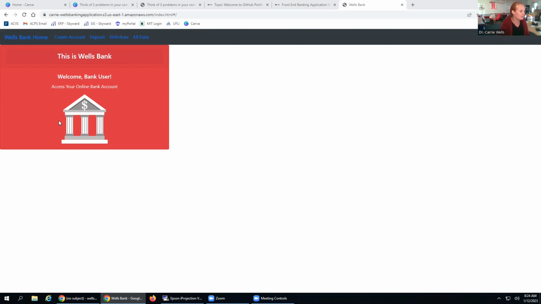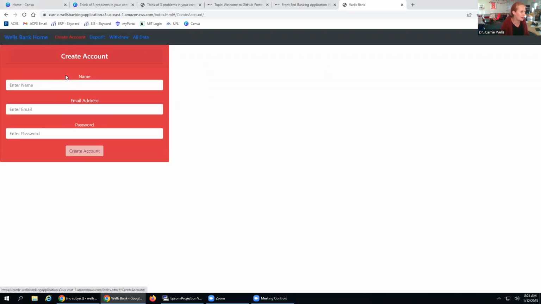Here's how I designed it. This is the front page. It has the welcome message that was required. It says access your online bank account. Here's my navigation bar. The first tab is create account. When I click on that, it highlights in red.